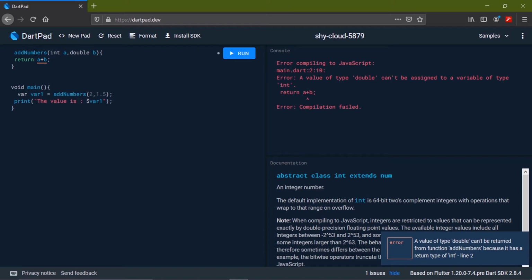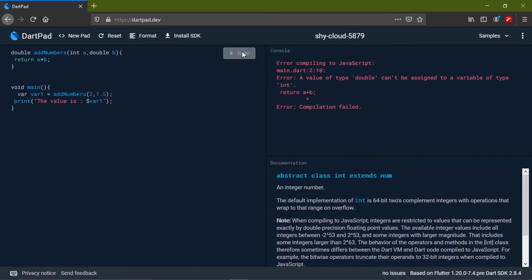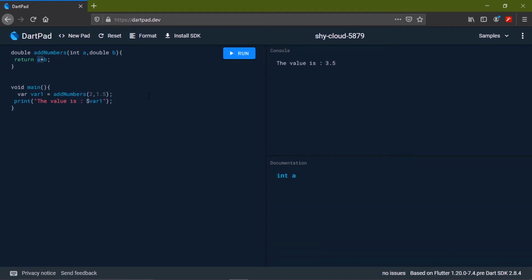So in here, if you change it to double, now you won't be having any errors, the code will execute, because even though you add an integer and a double, the resultant value is a double, so you are going to return a type double, and hence the value will be printed correctly.